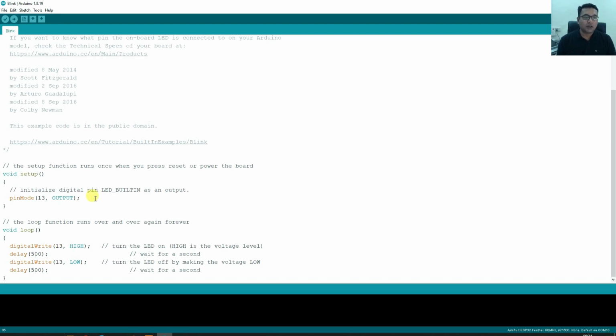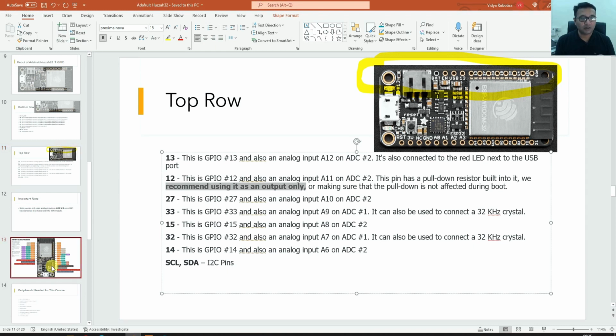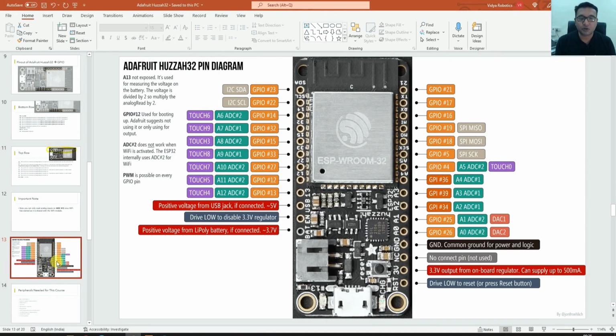So when we write pinMode 13, OUTPUT, as I explained before, this will make pin 13 work as an output pin. Now, there are multiple different pins mentioned on the board or even in this GPIO sheet. So which one should you use? Should you use this ADC number or this GPIO number? Ideally and practically for most purposes, we will be using these GPIO numbers, with which the pins are very easily accessible in Arduino.